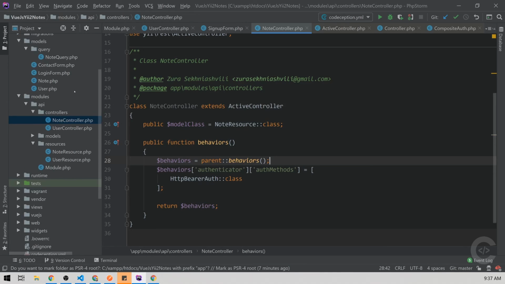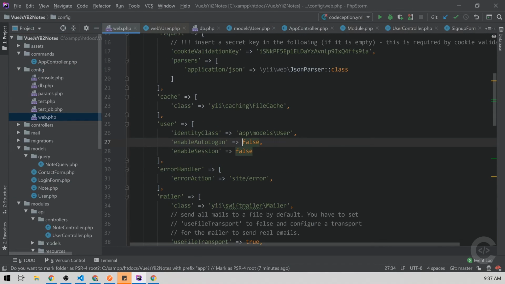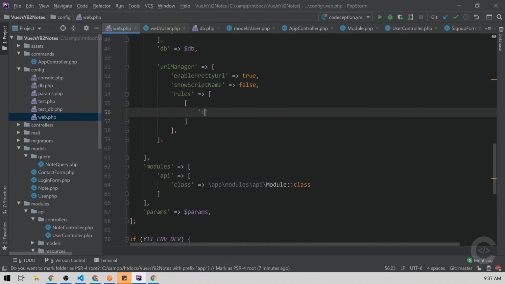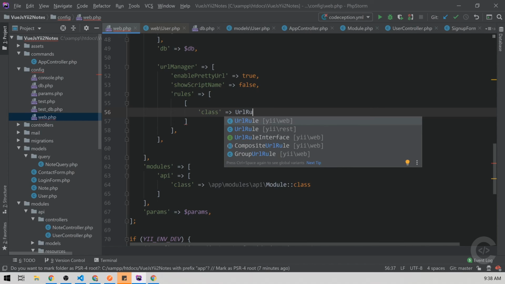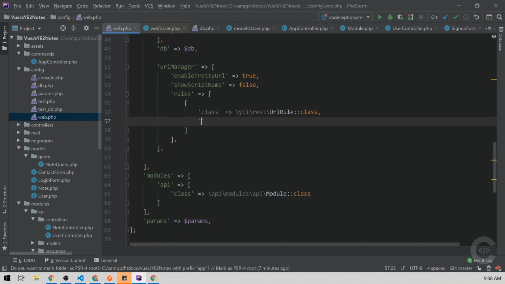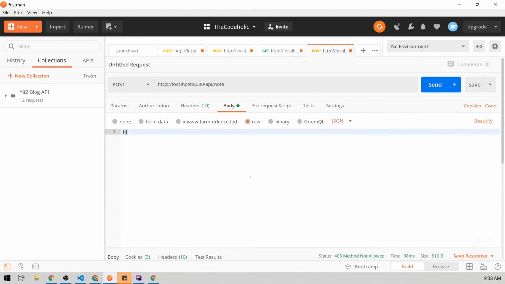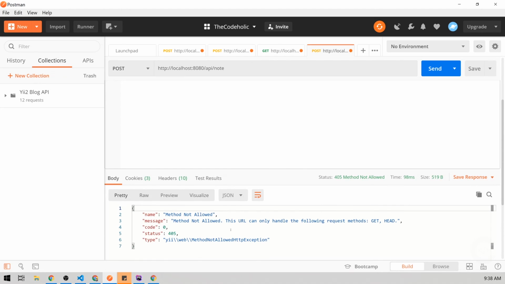If we go to the URL manager right now, inside the rules, we need to pass one rule, which will be a URL rule from the namespace rest. Then we need to pass the controller to be API/node. That's the controller, and let's now make a POST request on that endpoint immediately. And this still returns method not allowed.